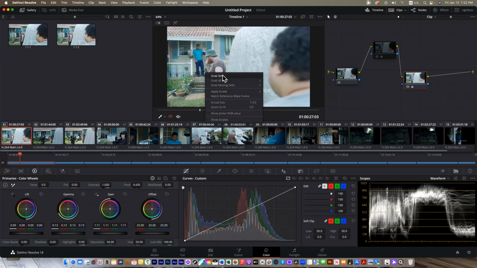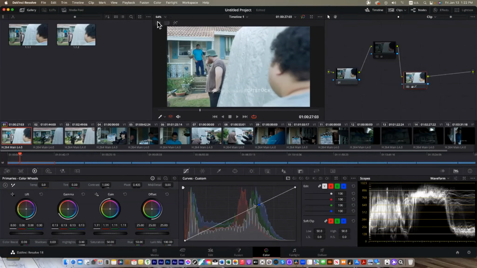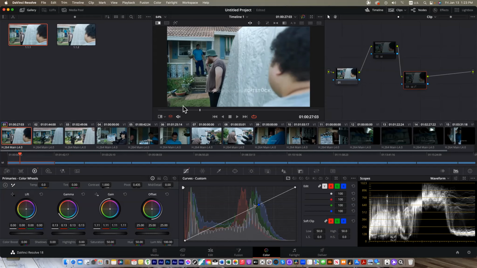Grab the stills, show me the stuff, show scopes, picker value, zoom to fit. Wait a minute, I'm in the wrong spot. If I want to show multiple ones, I have to have a split screen. The split screen shows me 1 and 2. There we go. This is the one I'm looking at, and the original. Look at that.